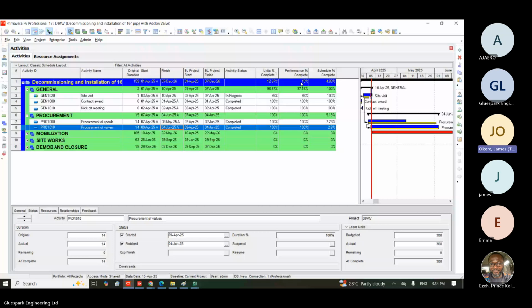If the performance percentage complete equals schedule percentage complete, it means you are on schedule. You are just working exactly how you have planned. Then if the performance percentage complete is less than schedule percentage complete, it simply means you are behind schedule. So it means you will not complete the project as planned. You are going to overrun.